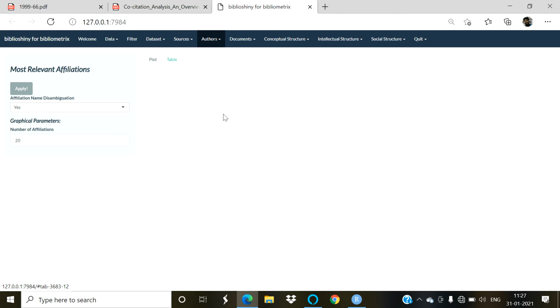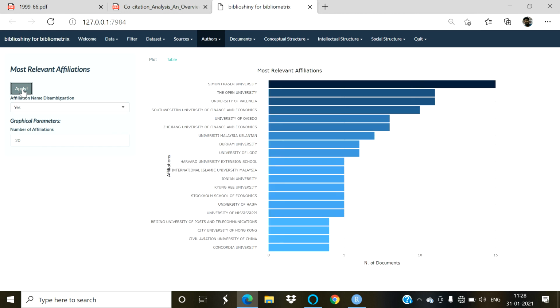Now, here we go with the most relevant affiliation. Here, affiliation means the involvement of universities or institutes. This is the list of the 20 top institutions which are involved in the production of crowdfunding literature. You can easily download this source. This information is very helpful for any scholarly work. This provides you a base for your further research and for conducting any scholarly work.